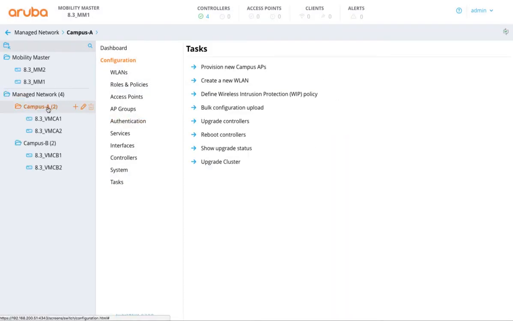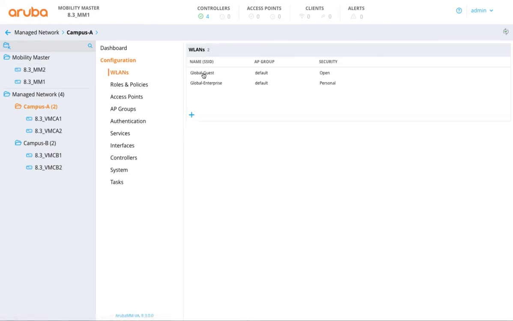Now, once I look inside each folder and I look at the WLANs, you'll see that I have my global guest and my global enterprise in each campus. And so if I need to go back and change anything about these SSIDs, I only have to do it here. I don't have to go and touch every single folder.